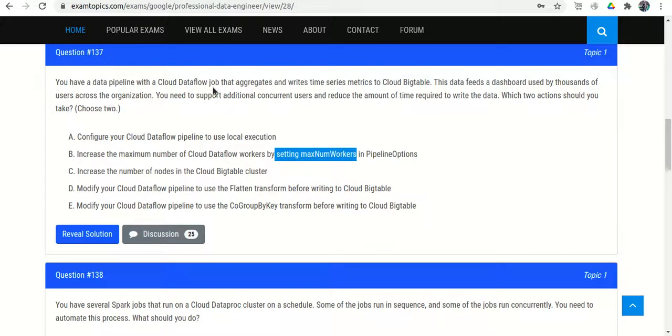If the processing speed of the pipeline increases, that's okay, but how will it increase the write time in Bigtable? Let's suppose one record goes to the Bigtable cluster, and now it has to write the record, right? So it will take the same time whether we increase the Cloud Dataflow workers or not. It should be something related to Bigtable.